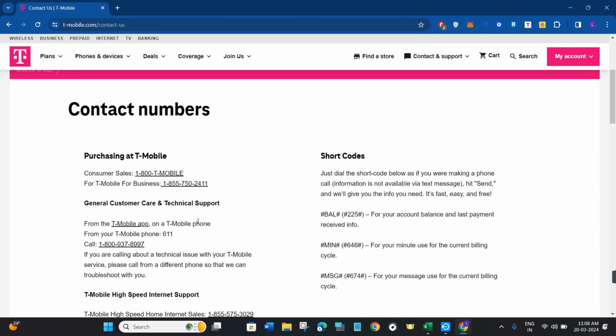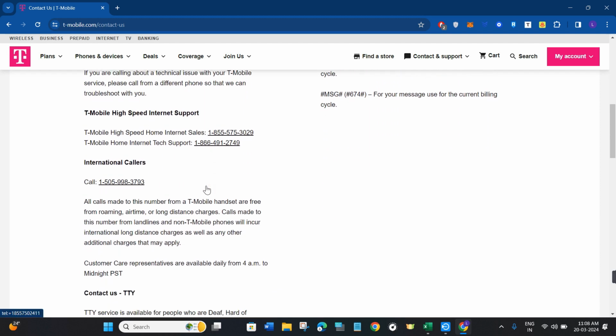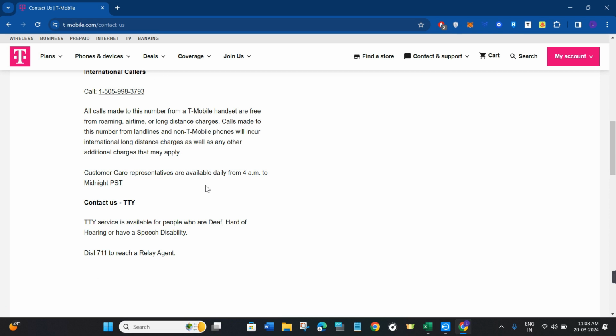So if you click on contact us, then you will be redirected to this page where you are going to see their direct contact number, which is 1800 T-Mobile, and for T-Mobile for businesses they have provided this number, so you can directly call them and an agent is going to help you in the activation of your SIM card.